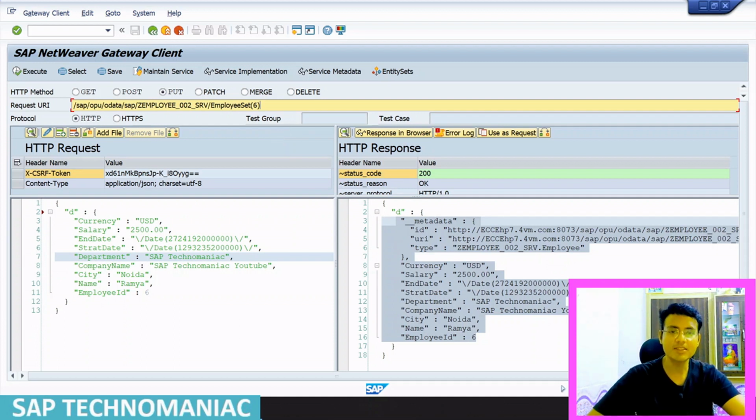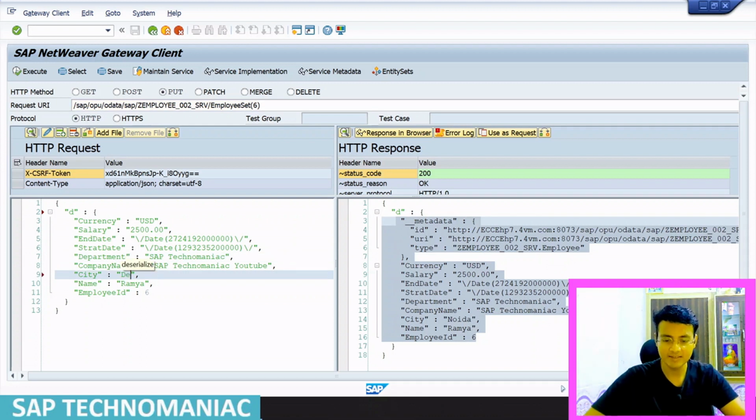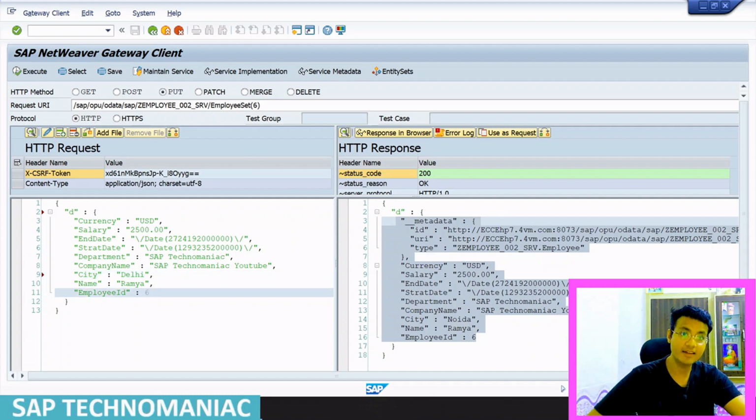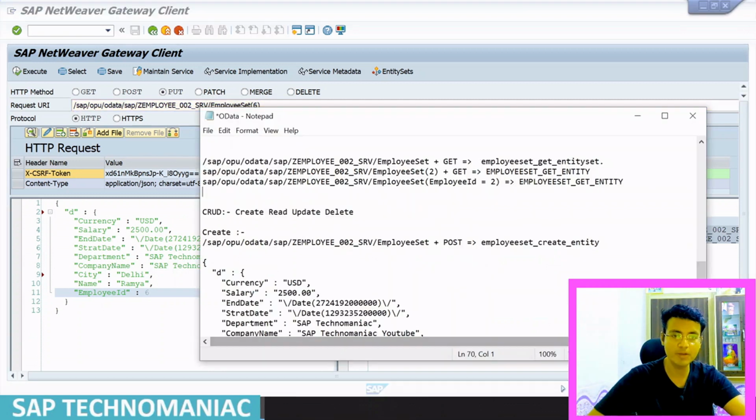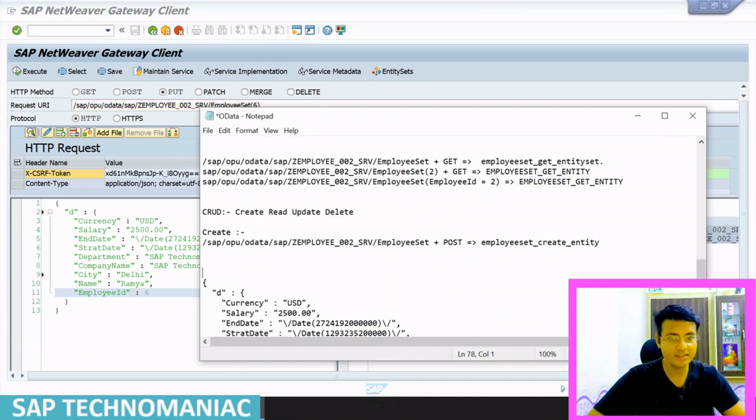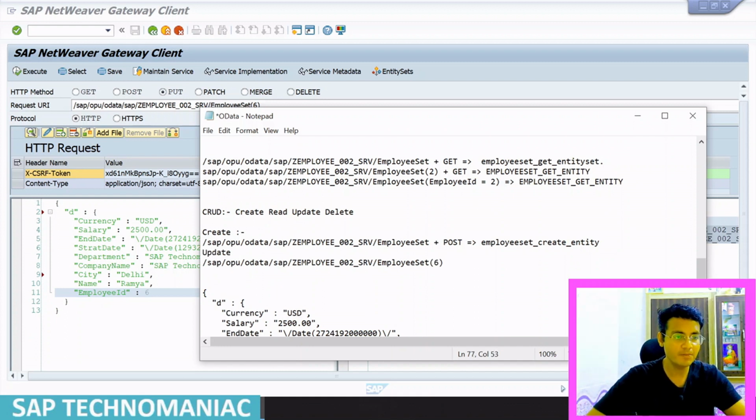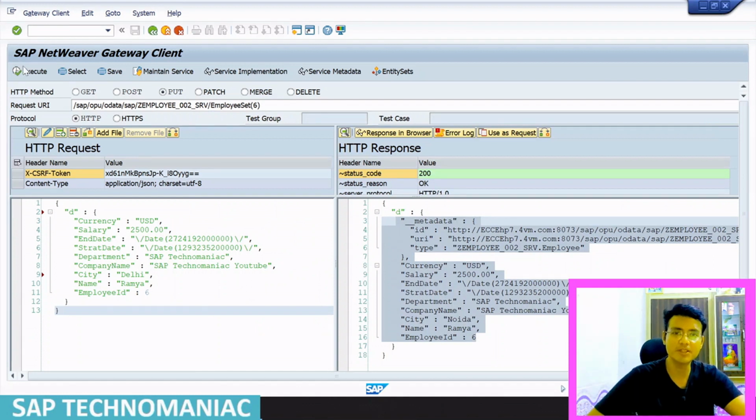In this case, let me modify it: instead of city Noida, I will put Delhi, and let me execute. Let me execute this data again. I'm using the put method, and you have to remember this is the URI. Control C to update the data. It was for create, and to update we have to use this URI plus the put method. Let me execute and see which method it will call.